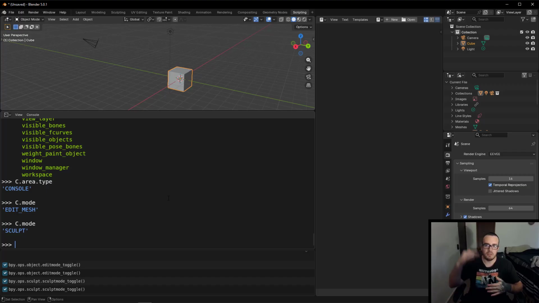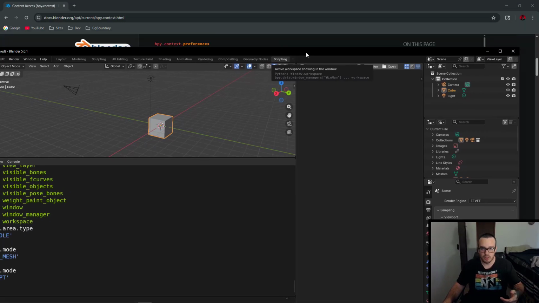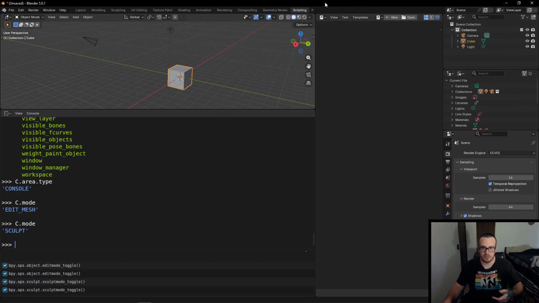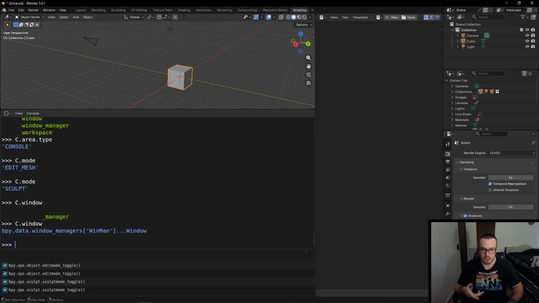Well, what is a higher level object that you can reference and then basically drill down into this area right here? Well, the window itself. This window. I was trying to collapse everything in the background. It wasn't working. So anyway, this is the Blender window. You can get it from right here. So c.window, right there it is.